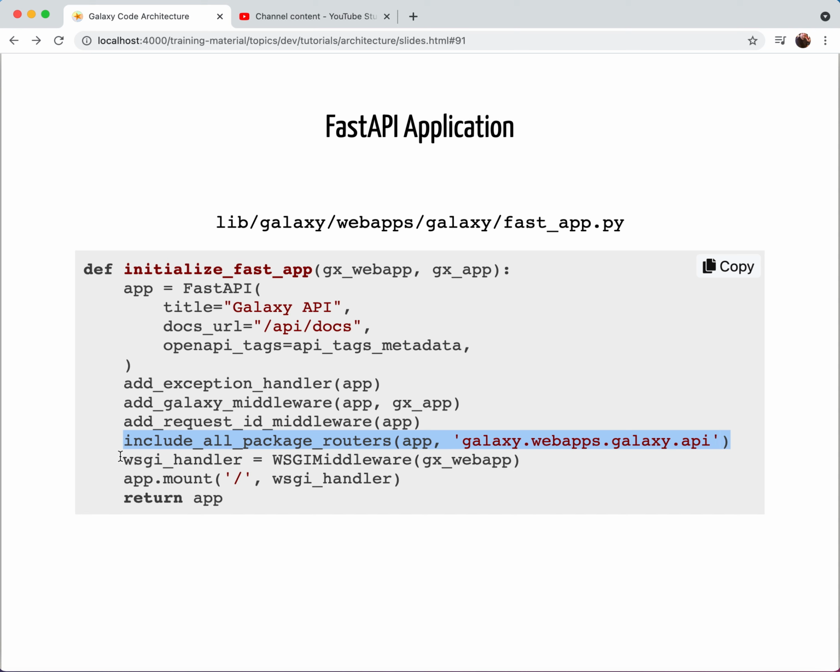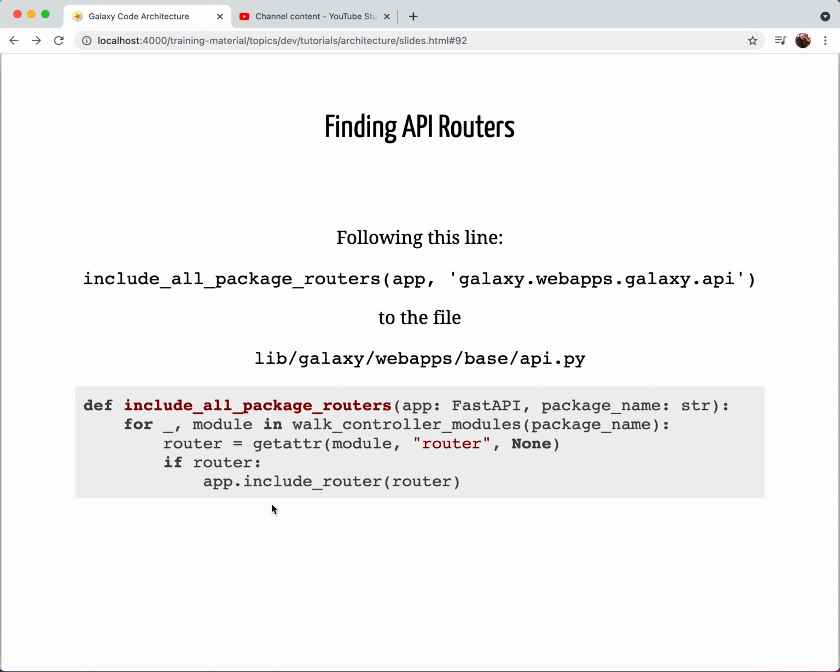And then we do some fallback to WSGI for things that haven't been adapted to ASGI yet. And we'll talk a little bit more about that. But this default fallback will mount at the root. And then we return the app. And this is the FastAPI application. This is what Galaxy essentially is when you're running it under Uvicorn, Unicorn, etc.